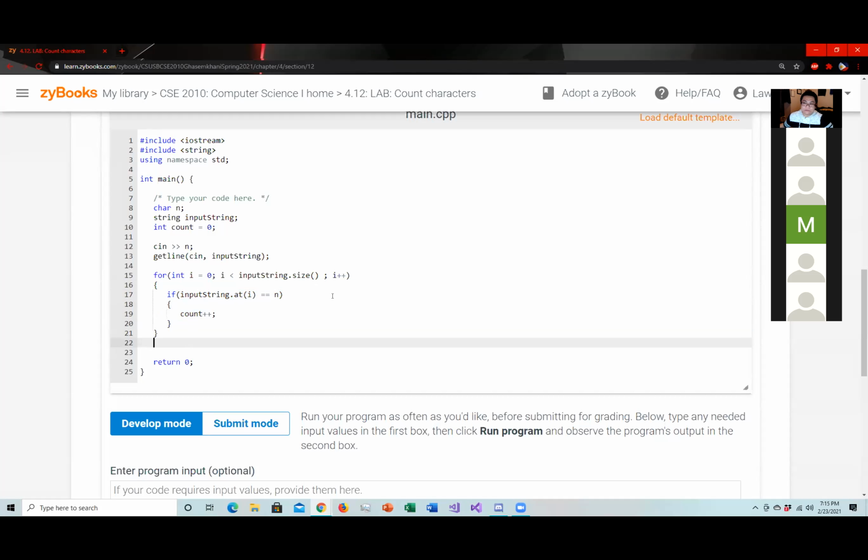This time i will be equal to 2. Now, the character at the second index of Monday is going to be n. Because n is equal to n, we will increment count by 1. So in the first 2 iterations, we didn't increment count. In the third iteration, we will increment count. Okay? And I'll continue doing that until we reach the end of the string, right?